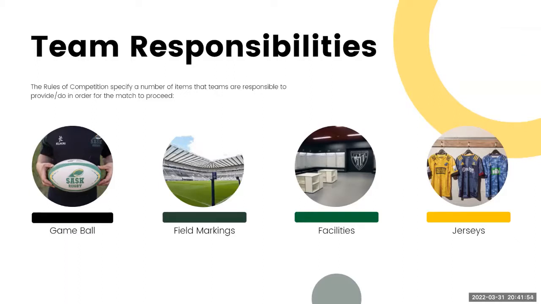All home teams are responsible for ensuring there are adequate change facilities for the teams participating. For teams hosting games outside of Saskatoon and Regina, or for those teams without a dedicated rugby clubhouse, shower facilities are recommended to be provided, but are no longer mandatory. Off the top of my head, Moose Jaw, that would apply to. I'm not sure if we've got anyone from Moose Jaw in here.